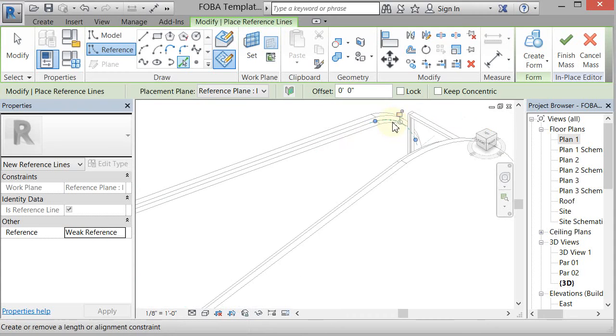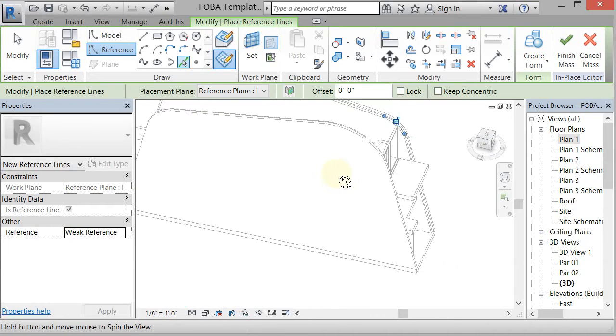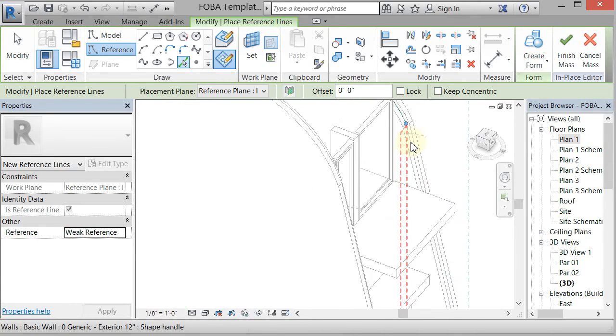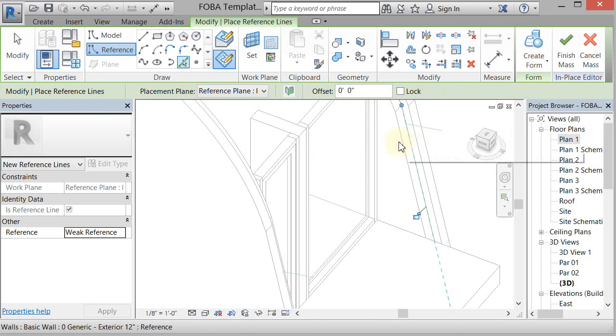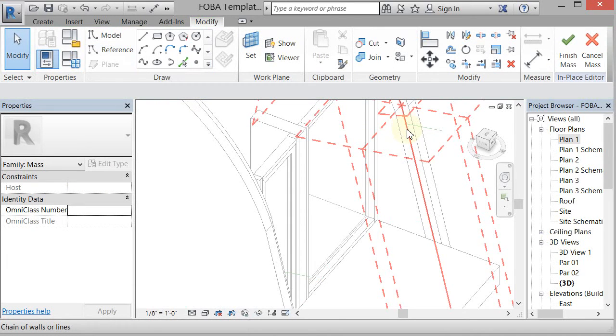So I'll go ahead and kind of shift around here, I need to pick that guy. And then once I've gotten all those, I'll go to my modify, and you can see that it's put a reference line on there.